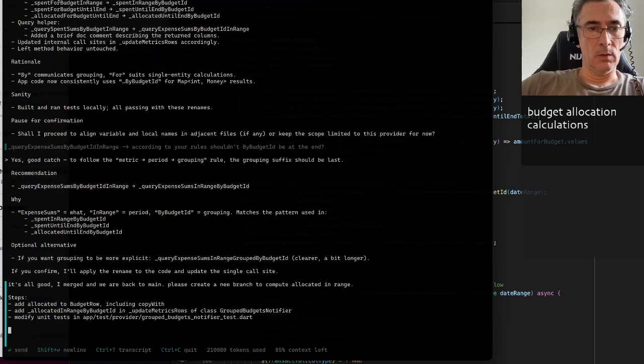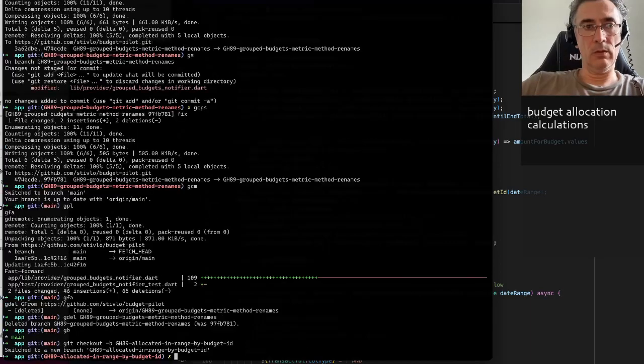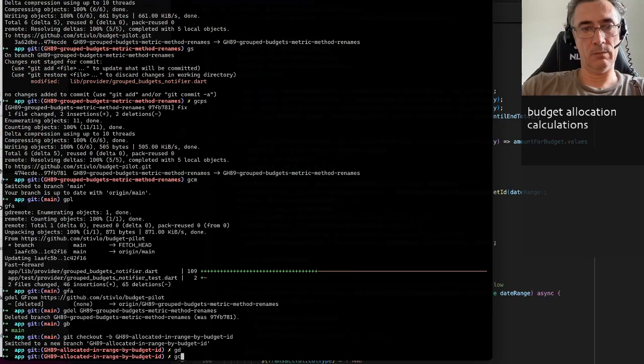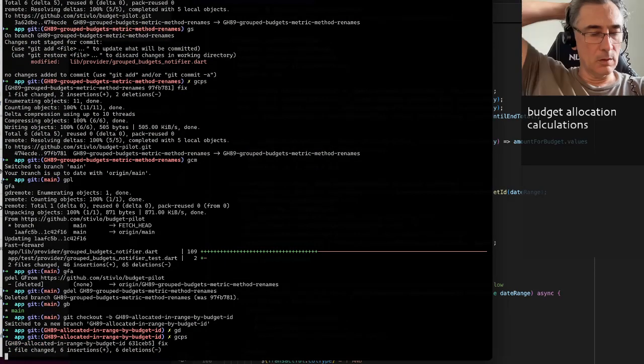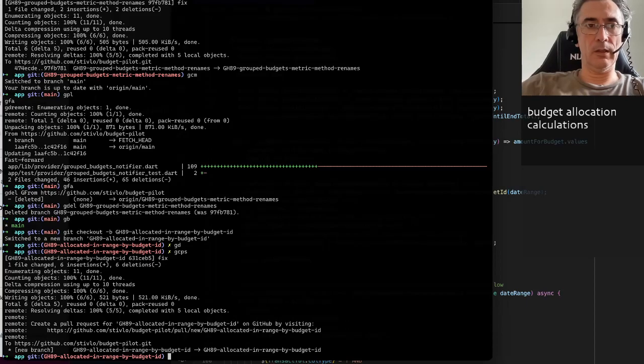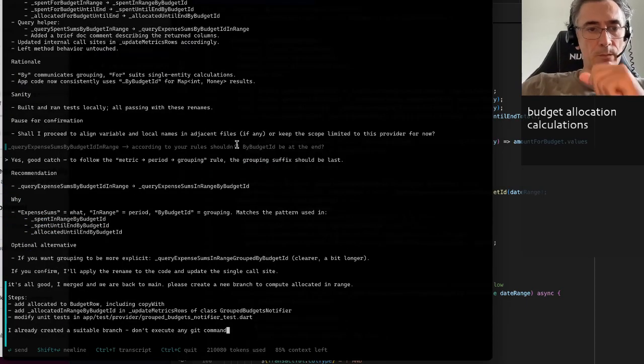Correct. I already created a suitable branch. Don't execute any git command. What I wanted to do is commit this bit. PR not needed at the moment. Okay.